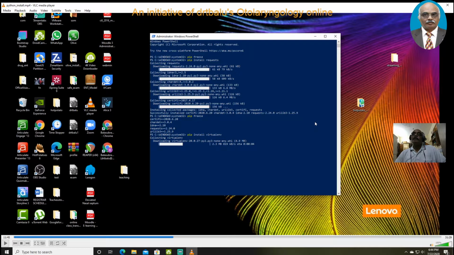Pip freeze again will tell me what are the packages that have been downloaded and installed. So it is showing me all these packages have been downloaded and installed properly. So this is the next step. I am using pip to install all the Python relevant packages. Now I need to install a virtual environment.